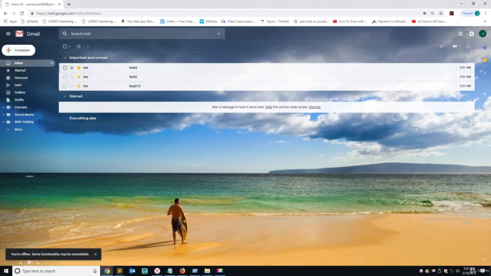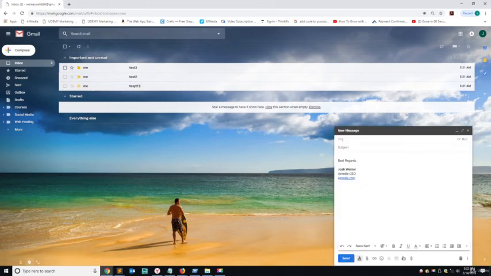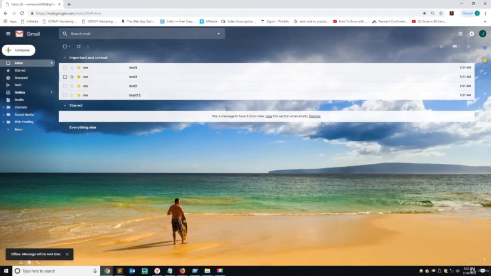Now, to compose a message, I'm going to do the same thing, and I'm going to do test 4, and let's see if that sends or if it will save it in the queue. It saves it in the queue. So it says offline message will be sent later. So it's in the outbox.